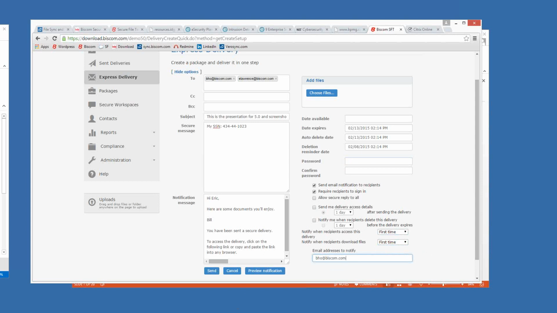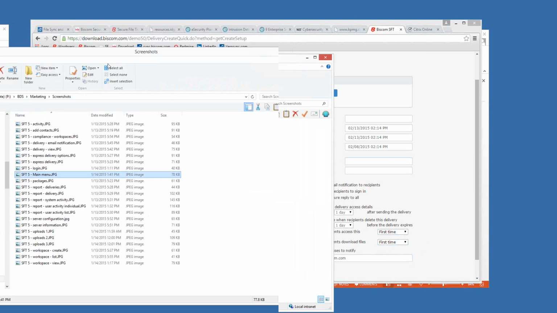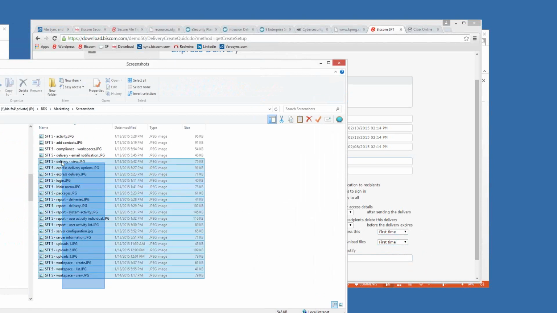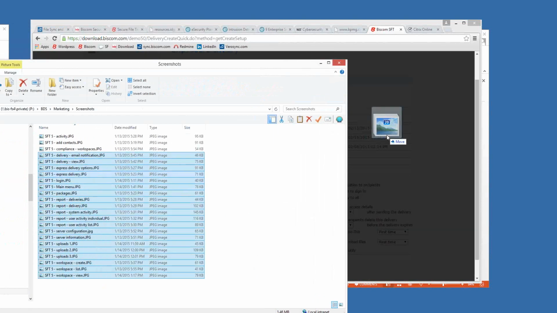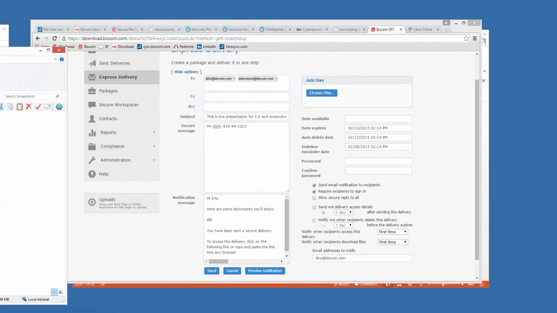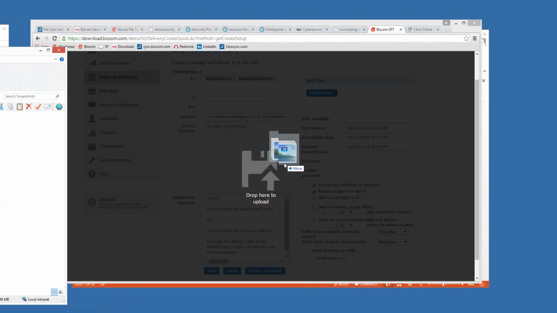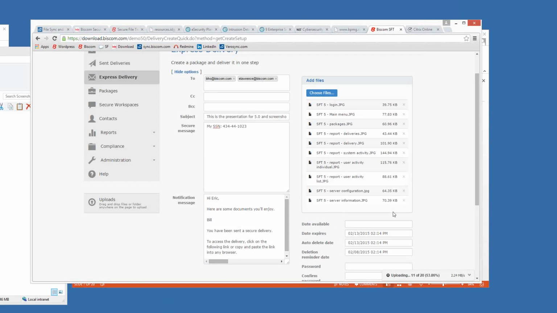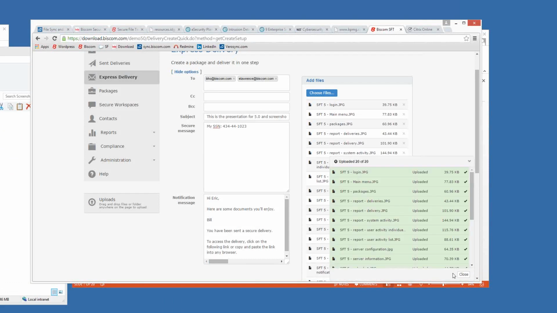Oh, I got to add the files. So here's the thing I love about 5.0. And so I have a bunch of files here. I'm just going to take a bunch. I'm going to drag them and drop them. Let me actually make it a little easier to see. I'm going to drag and drop my files on here. And you'll see they're popping up here.